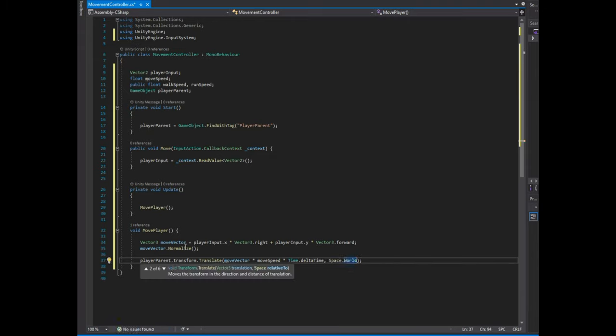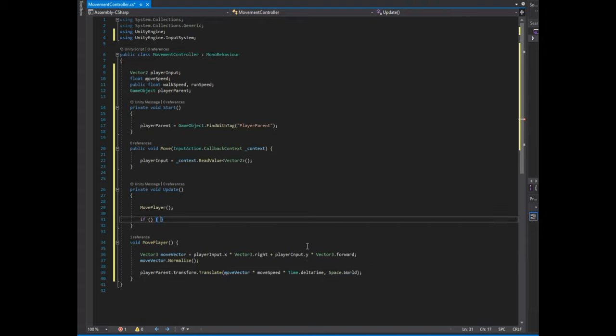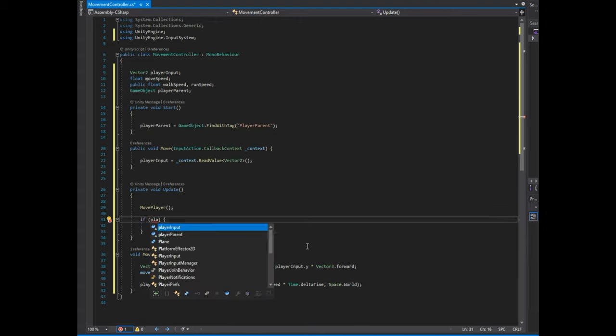Back in the Update method, we'll check if the player input is not null. If so, we'll make the move speed equal to walk speed for now.